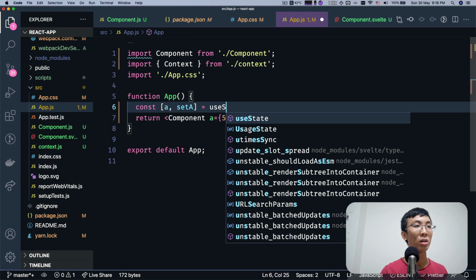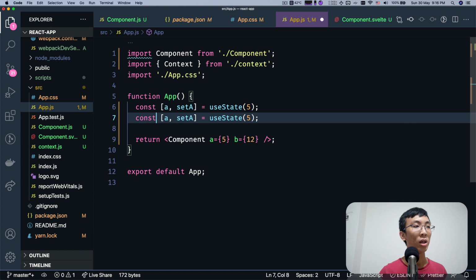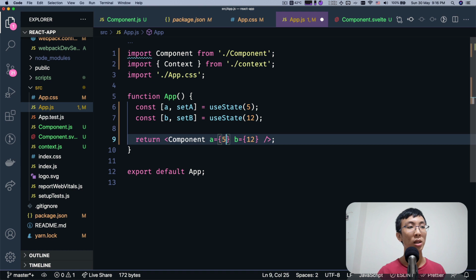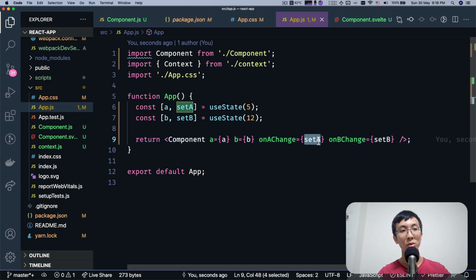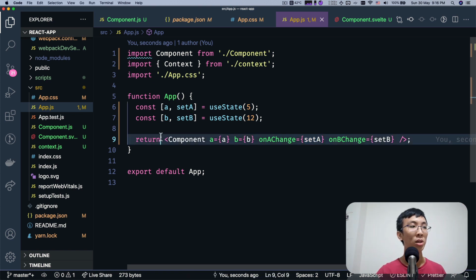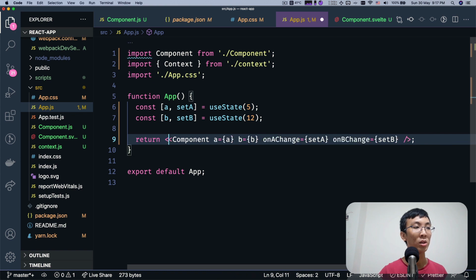This is useState. Initial value is 5, and B, I'm going to set B. Initial value is 12. So I'm going to pass in A and B to the components, and as well as on A change, I'm going to pass in setA, and on B change, I'm going to pass in setB. So here is where we want to set a value, and also we have a way to call it back to update our states, right?